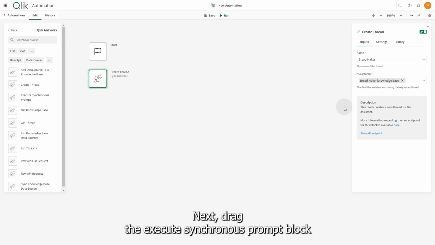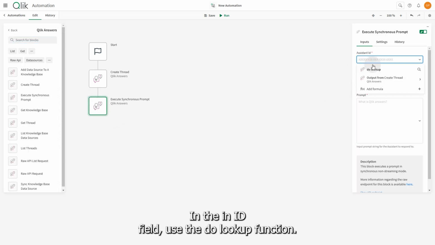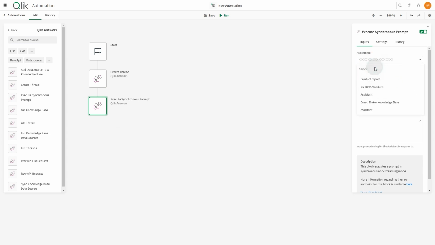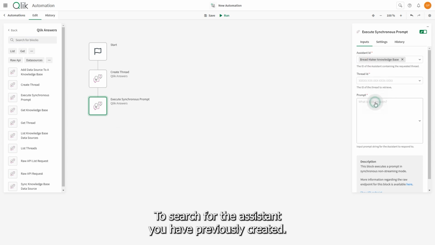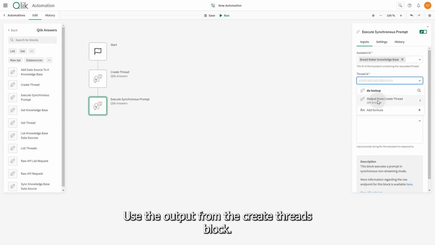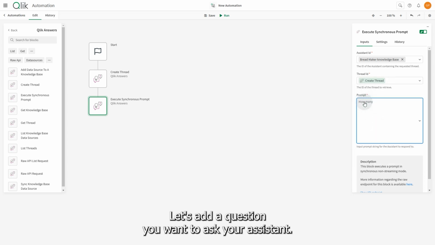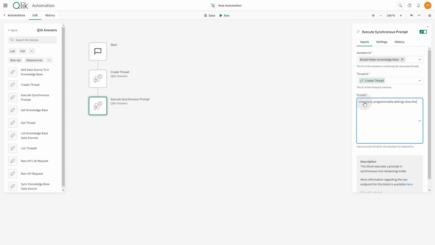Next, drag the Execute Synchronous Prompt block and attach it to the Create Threads block. In the Assistant ID field, use the Do Lookup function to search for the assistant you have previously created. In the Thread ID field, use the output from the Create Threads block. In the Prompt field, let's add a question you want to ask your assistant.